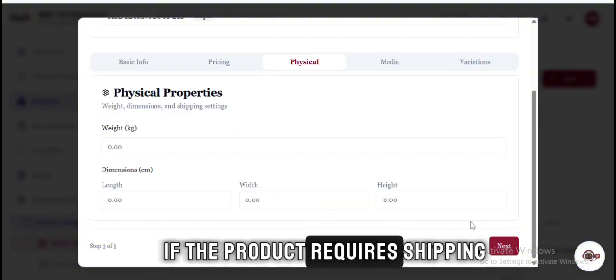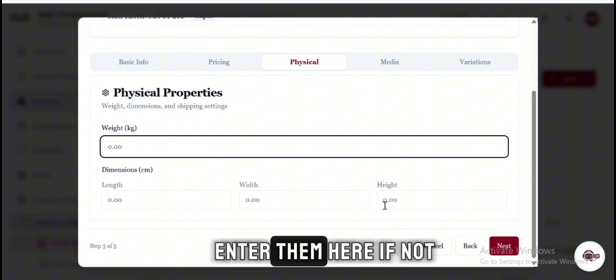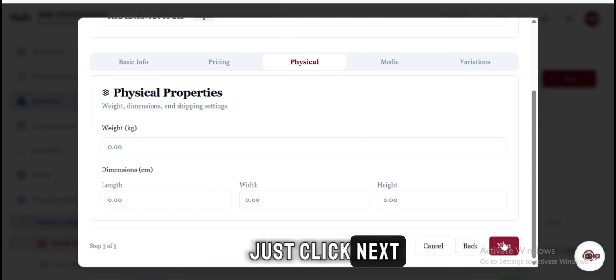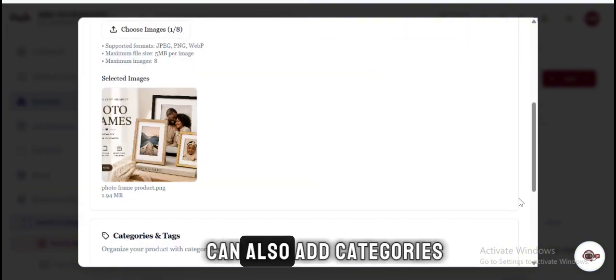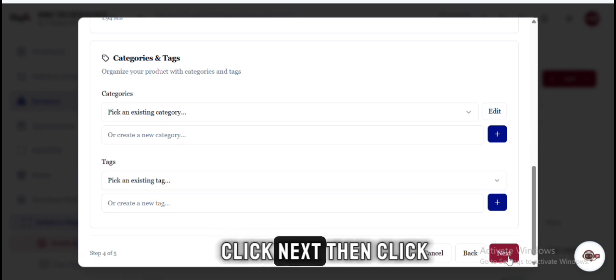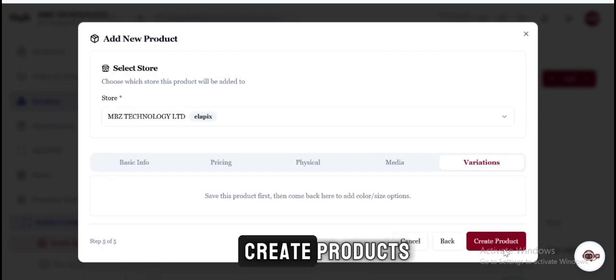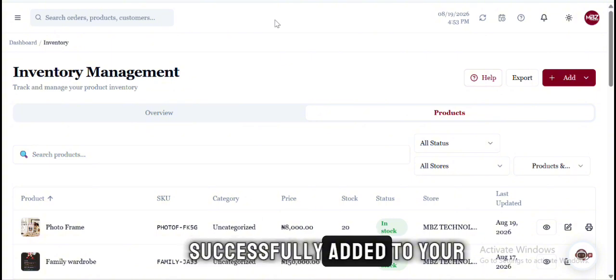If the product requires shipping and you need to specify its weight, length and other dimensions, enter them here. If not, just click Next. Click Choose Images to upload your product pictures. You can also add categories and tags to help organize your product. Click Next, then click Create Product. That's it. Your product has been successfully added to your Elapix store.